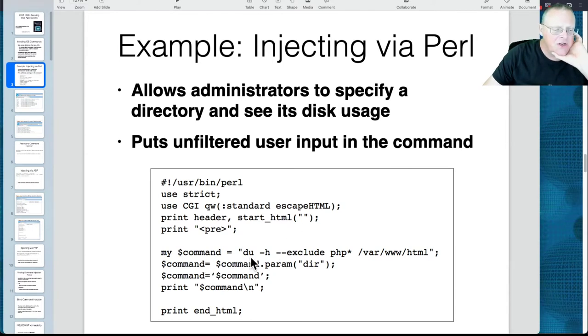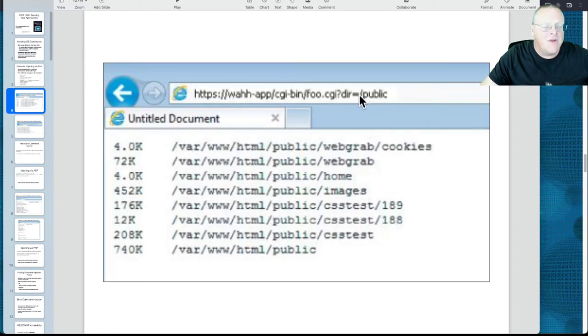This is going to do a du command, which shows the amount of disk usage. It's going to take this command and add a parameter, directory, which I think came from the user. That's what's going on here. I don't quite understand where the user data goes in here, but somehow it's a command line command, and some part of this is the user data, so you've got command line injection. You can fill in that directory, and if you make it slash public, then you see everything in the var www html slash public. So that's using it as intended.